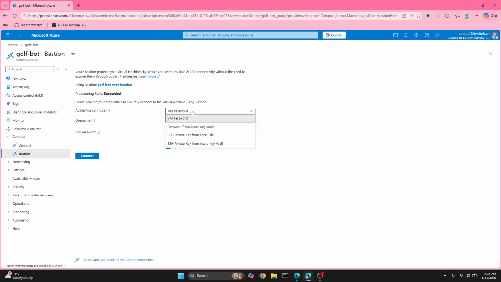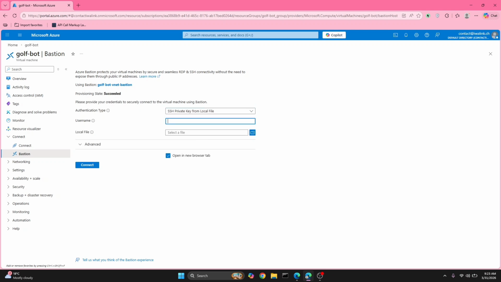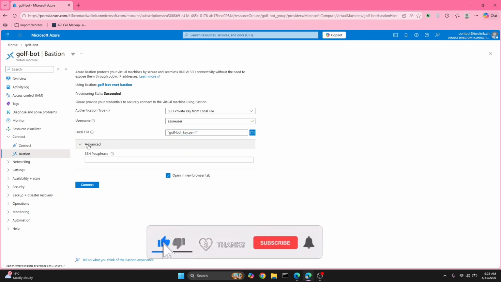You can choose VM password, or you can choose password from Azure Key Vault, SSH private key from local file, and so on. So if you have a username and password, just enter your username and password here and click on connect. I have a private key from local file, so I'll choose that, enter my username, choose the file, and just click on connect. There are also some advanced options here, like SSH passphrase if you need that, but I don't need this.